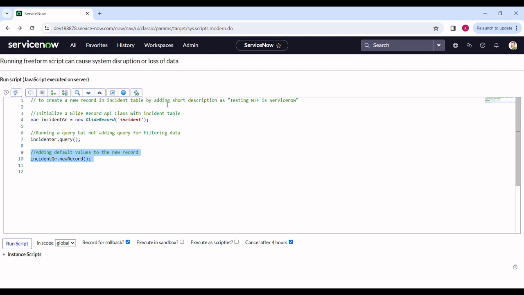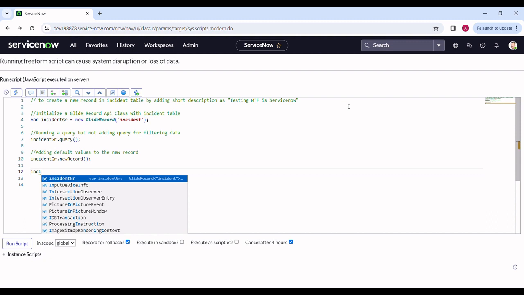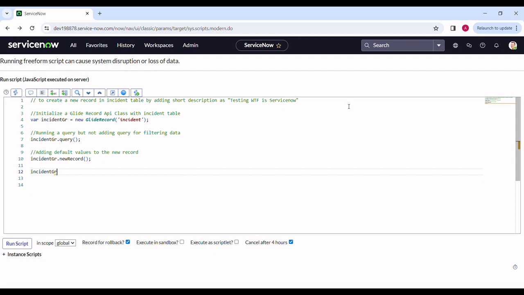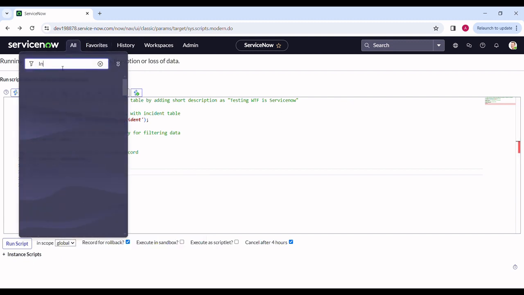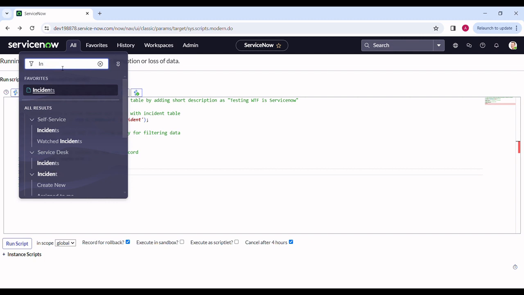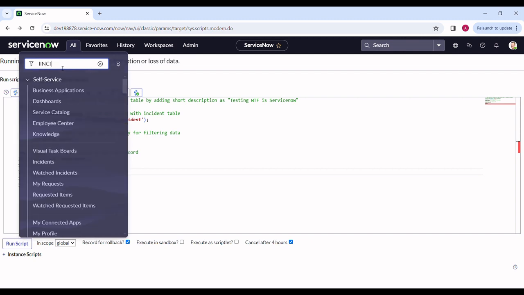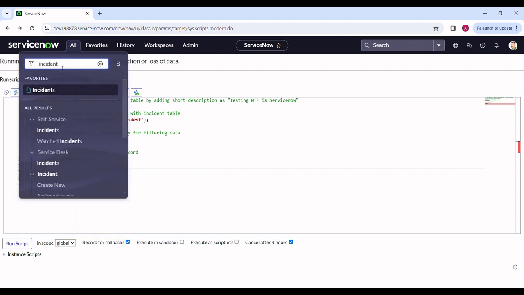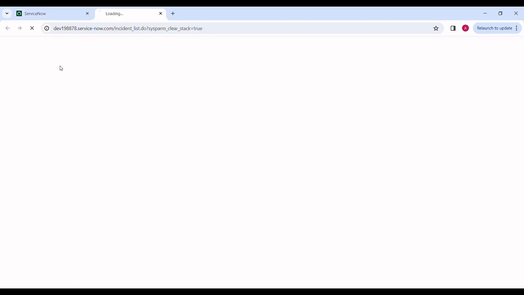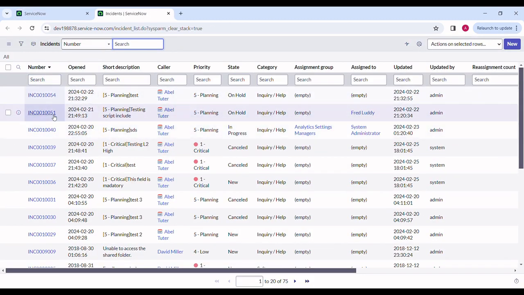Now the second part that is left is adding the short description as "testing WTF is ServiceNow". For adding or updating any field, all we need to do is select the record, that is incident gr dot, and then the name of the field. The name of the field is short description. So I will just show you the field now. Going to the incident form, I'll open one of the forms in the incident table.